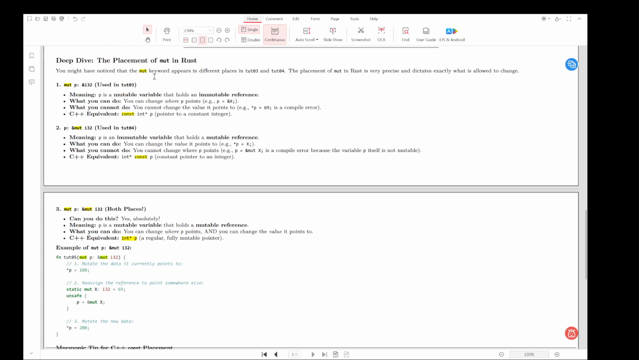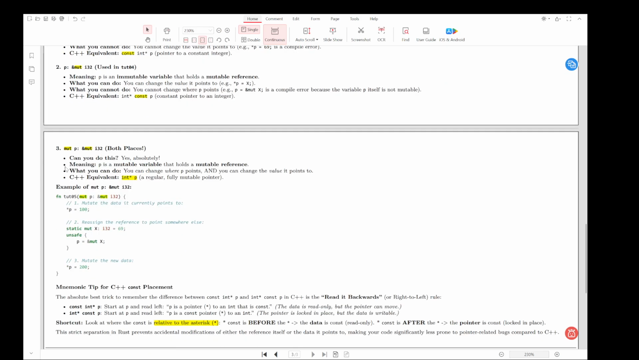Okay, placement of mut in Rust. First, mut is here, meaning that the value being pointed to is read only, but the pointer address can be changed. Second, the pointer address is fixed, but the value being pointed to is writable. And third, you can put the mut in both places, meaning that p is a mutable variable that holds a mutable reference.